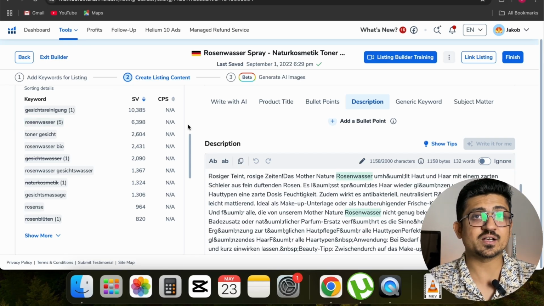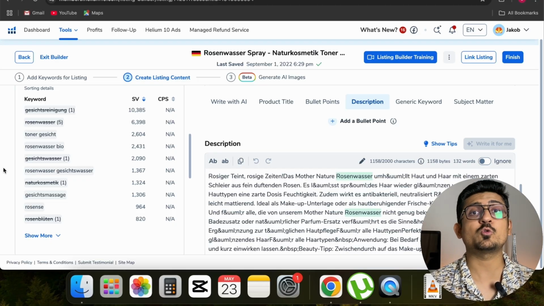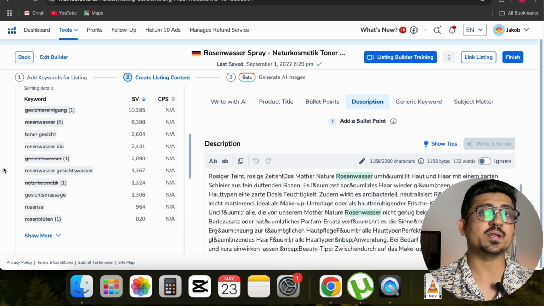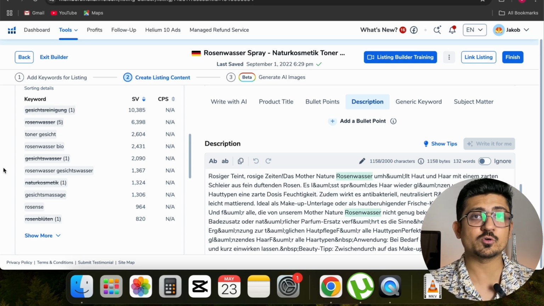So with the help of this kind of interface, you can have a clear picture in front of you of which keywords you have used, how many times you have used them, and which keywords you have not used. For those keywords which you have not used, if they are less important, you can just leave them. But if they are very important and have good search volume, then it's a must for you to use them. If you're writing your listing manually on MS Word or maybe Google Docs, you will not be able to have complete control just like this.